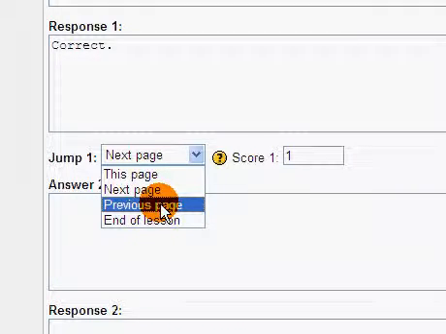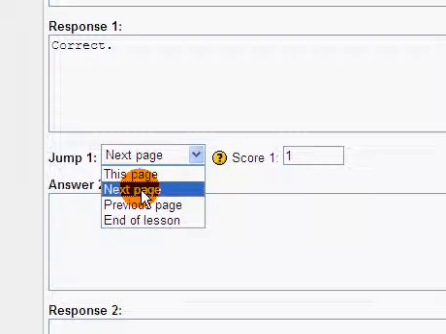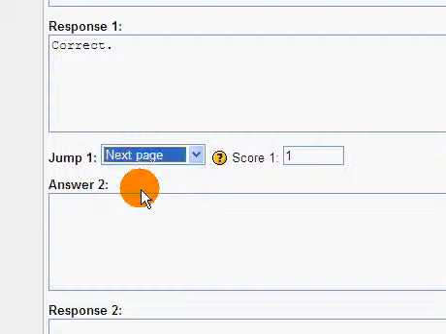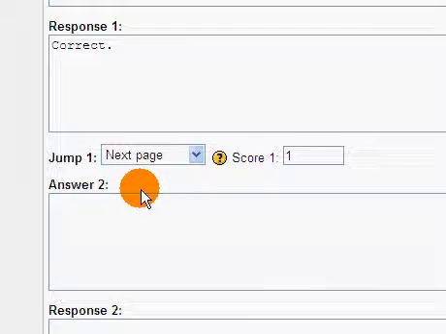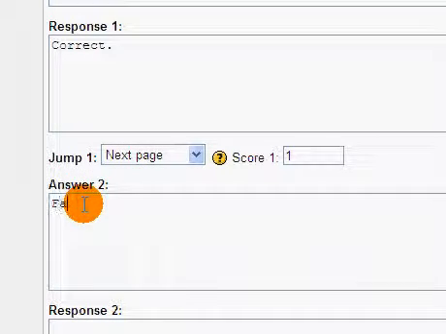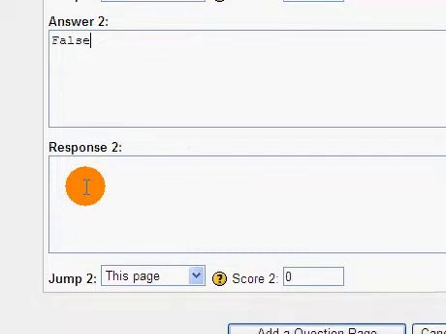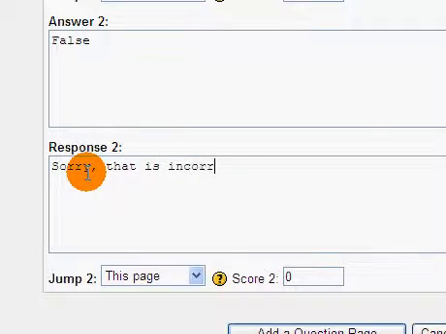Answer 2, we're going to put false. Sorry, that is incorrect. Okay, now what are we going to do? Let's leave it on this page if you answer false. That way the student will be able to answer it correctly. Give them a chance to answer, as long as you have that setting. If you allow multiple retakes, they'll be able to. If not, they just wouldn't get the points.